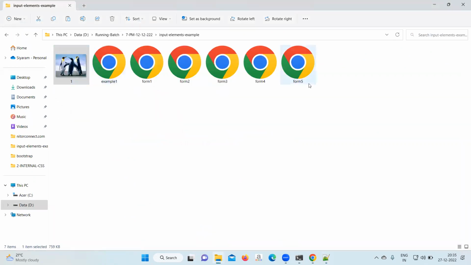See here, your files are like this. Yes, sir. My file is form 5. So what is it showing? Form 5.html is showing for you? Yes, sir. I have named it form 4 only. Form 4. Dot HTML is not showing here, no? Form 4.html. Yes, sir, it is showing dot HTML.